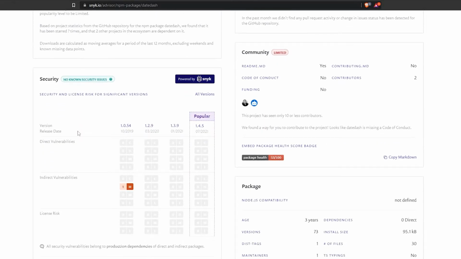Going down further, we can look at the security. We can see in the particular version of 1.054, it has a high severity issue in an indirect vulnerability versus a direct vulnerability. What that means is a dependency that it directly relies upon and defines in its package JSON versus one that comes into the project via the dependency of those dependencies, if you will.